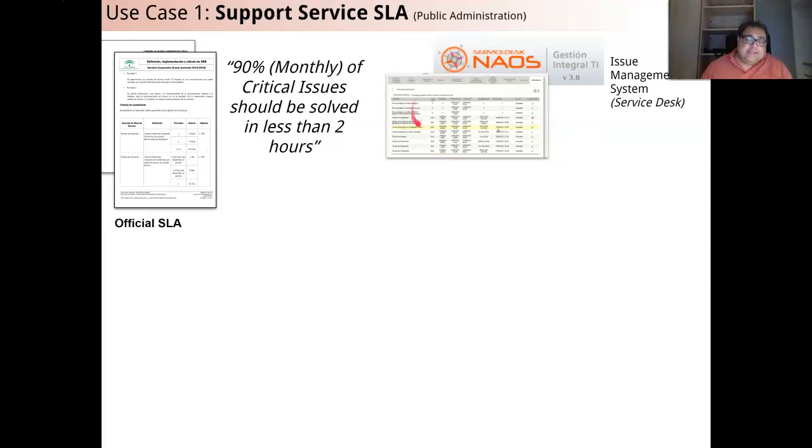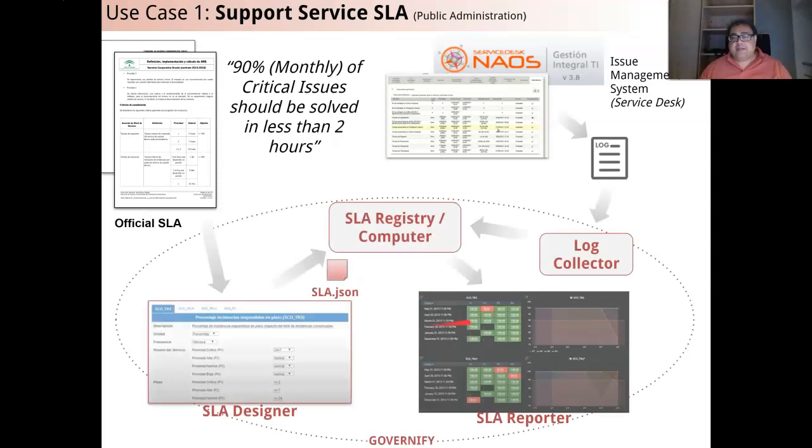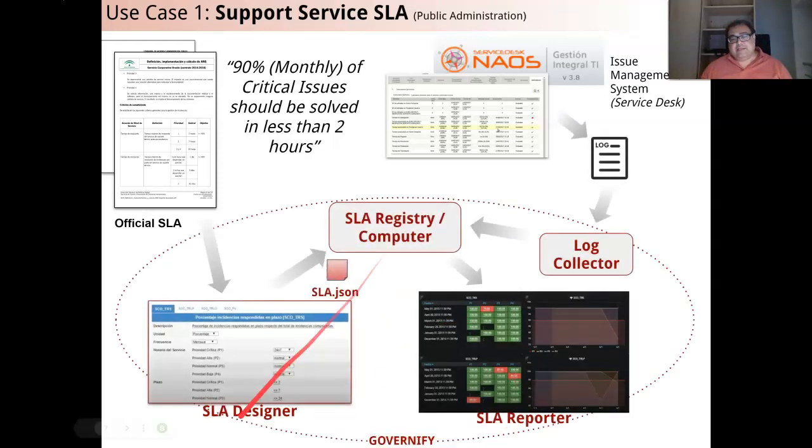So in this specific domain, they had an issue management system where the human teams were putting the tickets and following the resolution. The application in this domain was composed by these 4 different components: the SLA designer, the SLA registry and computer. We had to create an ad hoc log collector, and we use the SLA reporter that is based on Grafana.